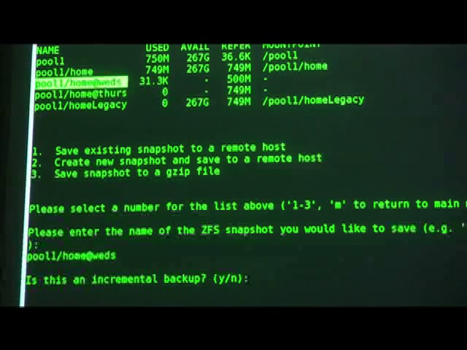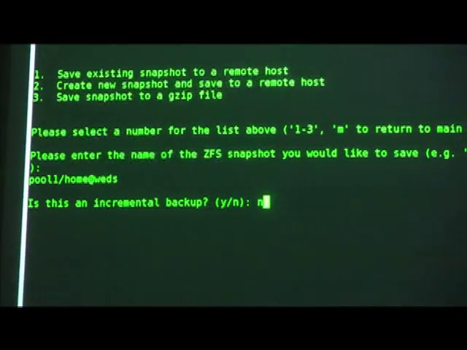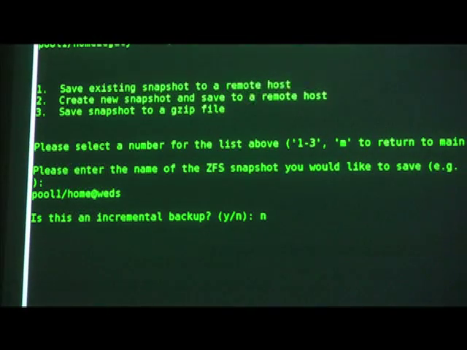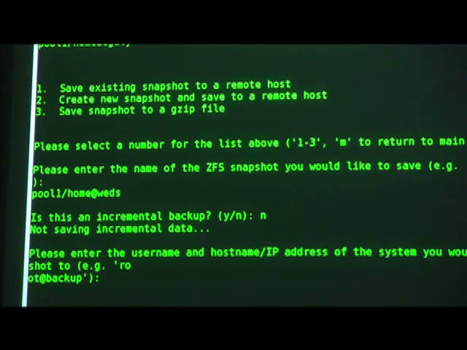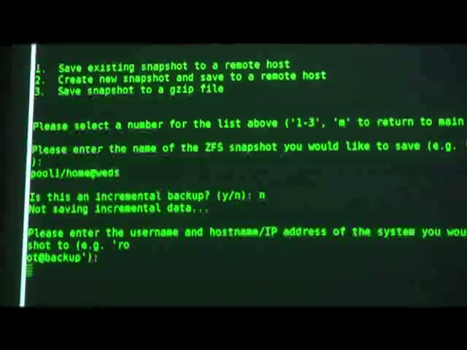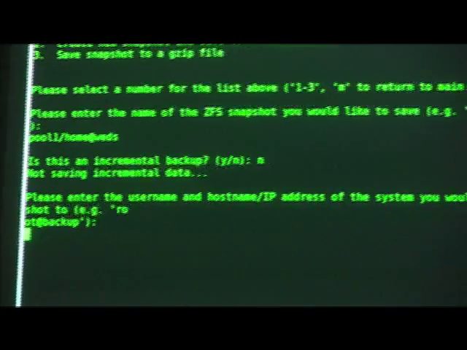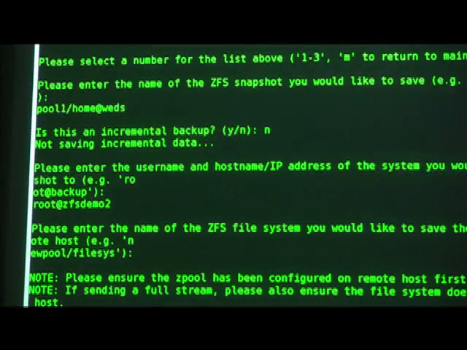So this initial backup isn't an incremental backup. So I'll select no, which then doesn't use the -i handle that we'll see later on. The username and host name of the remote system is effectively just building the SSH portion of the command, is root at ZFS Demo 2 in this instance.